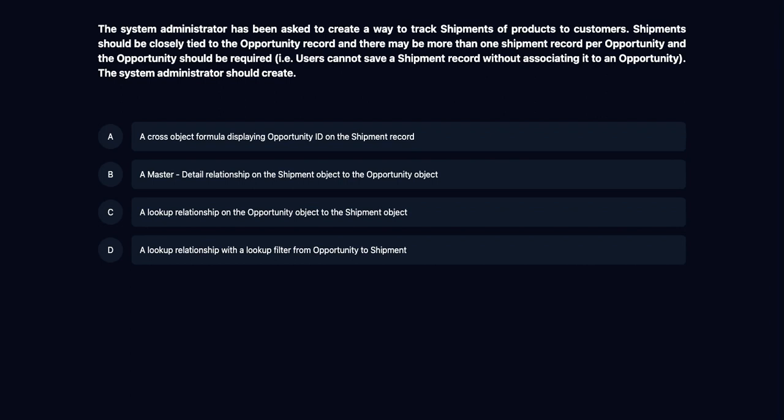A. The system administrator should create a cross-object formula displaying opportunity ID on the shipment record. B. A master detail relationship on the shipment object to the opportunity object. C. A lookup relationship on the opportunity object to the shipment object. D. A lookup relationship with a lookup filter from opportunity to shipment.